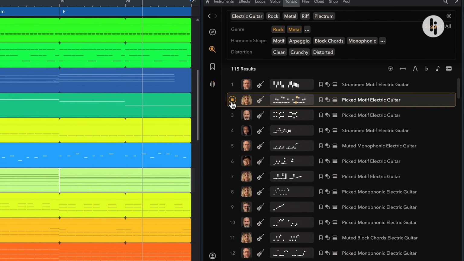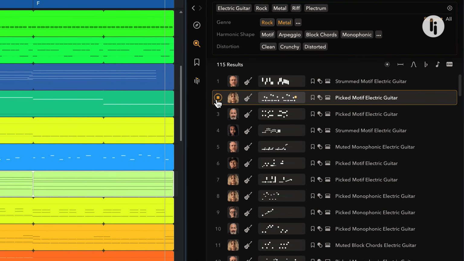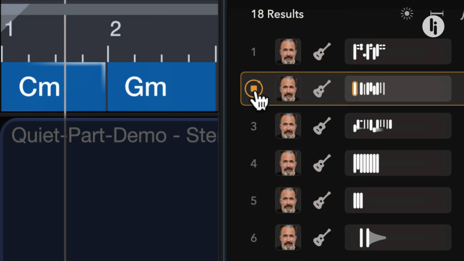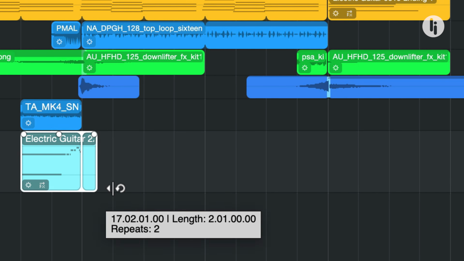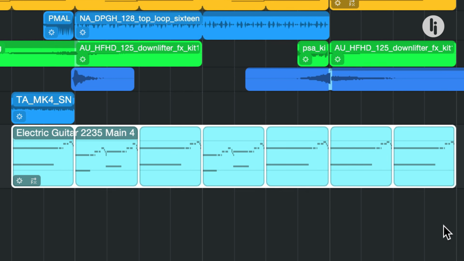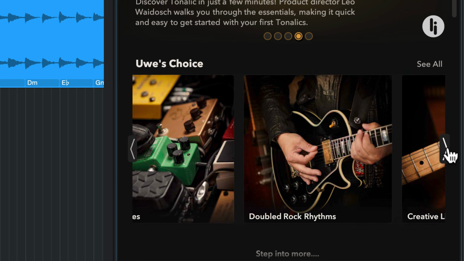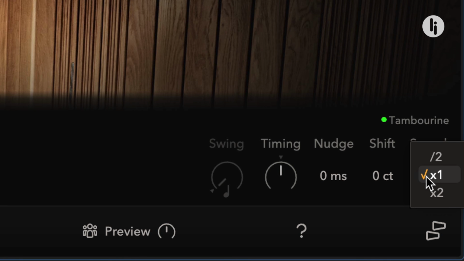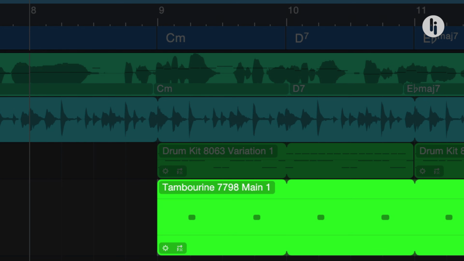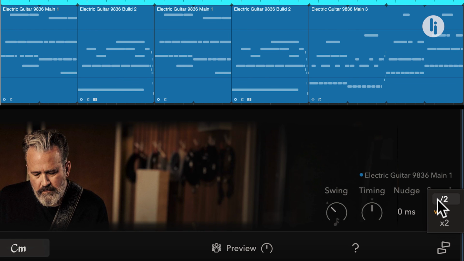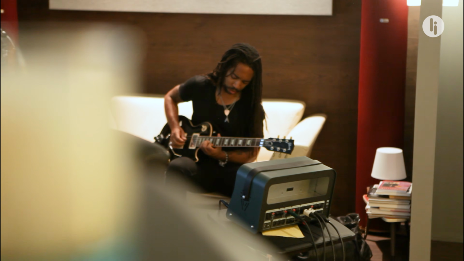And best of all, the ARA integration of Tonalic means we can explore and arrange the music while staying focused on the music. That shouldn't be a radical idea, and yet I've never experienced it before in a plug-in workflow. Whatever creative paths I wanted to go down along the way, and whatever creative curveballs I threw at Tonalic, it kept up with me, adapting perfectly as if I had brought session players in for the task.